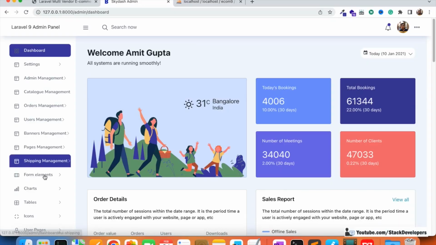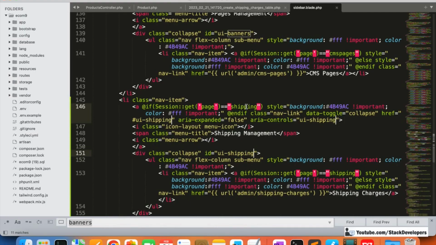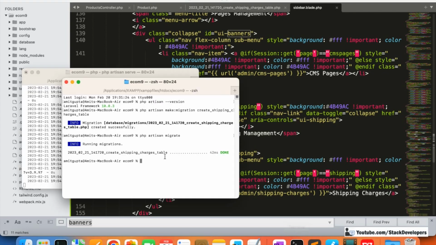Now we are going to check here. It has come, you can see the shipping charges come up here. Okay, so now in the next step we are going to create the model for this table that we have just created: php artisan make:model, and the model name will be ShippingCharge.